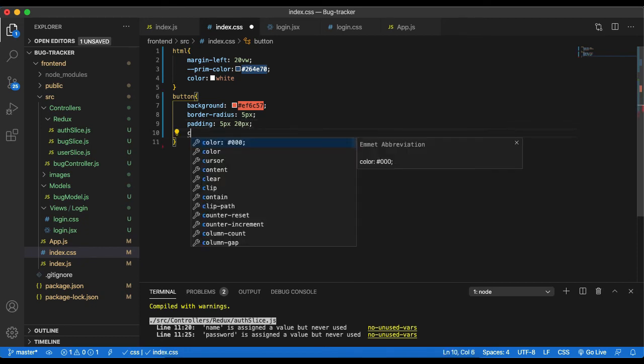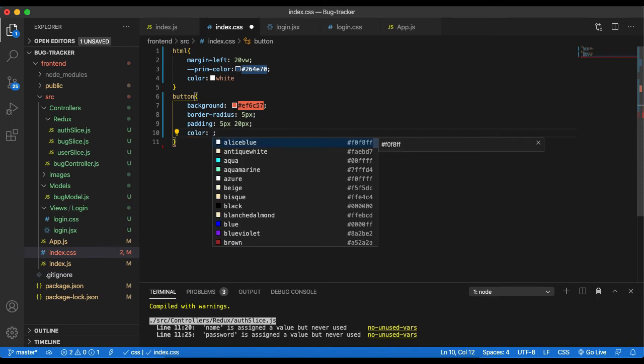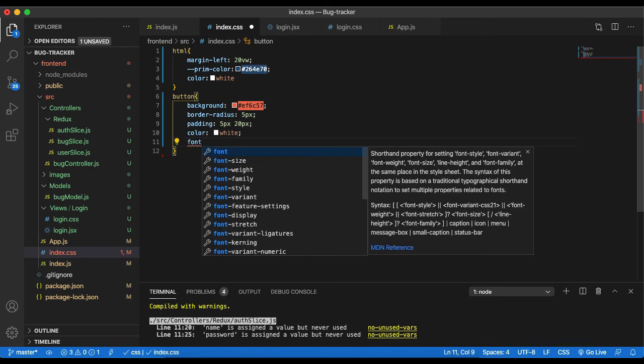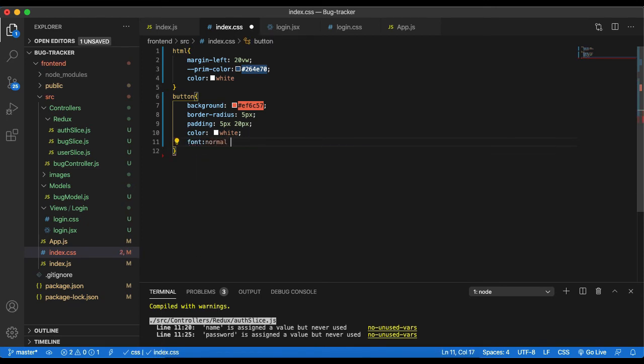I'm going to set the text color to white, not like it matters because I've actually defined it above, but I'll do it anyway. I'll set the font to normal, bold, 18 pixels, and then it'll be Open Sans, and I'll let the browser define that, and it will be sans serif.